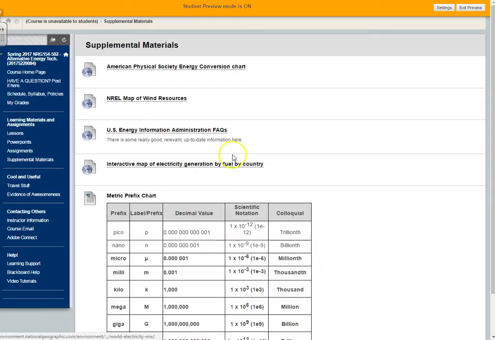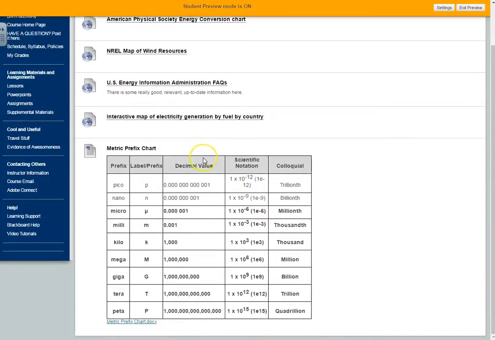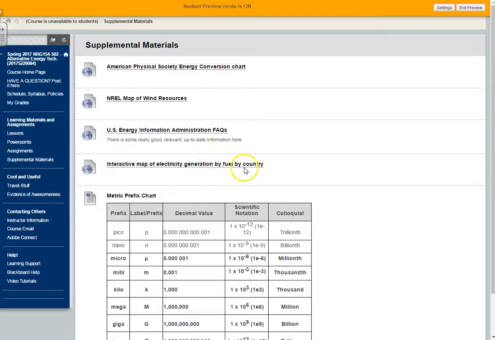And then some supplemental materials. This is just stuff to help you out with the course content. So unit conversion chart, metric prefix chart, maps and various things. So I'll throw stuff in here as the course progresses.